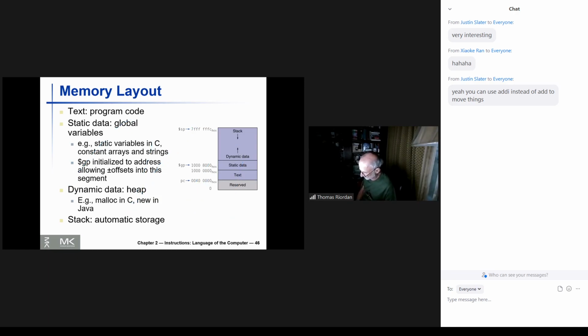So I just drew this picture. Here's a nice, pretty version of it. This is how stuff is stored in memory. And again, he uses the old word text here, which is the same as code, which is the same as instructions. All those things mean the same thing. That's where, in general, programs go.